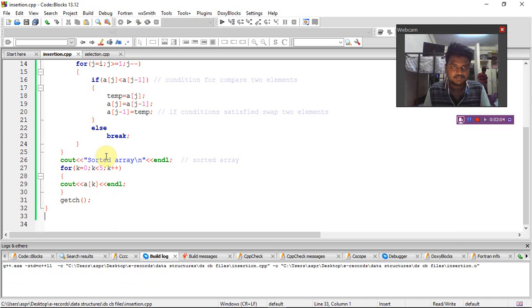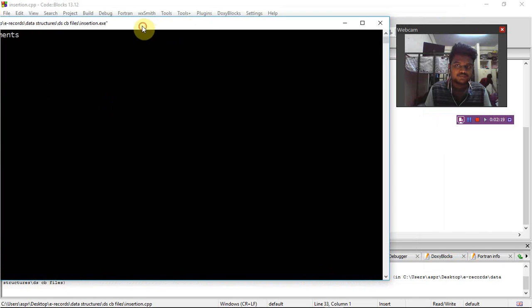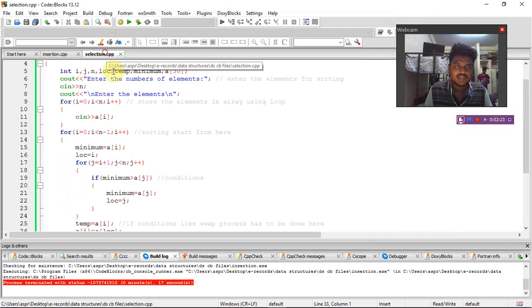When we run the program, enter the elements, enter some random elements. Then see the elements are sorted in an ascending order. Now we'll see the selection sort.